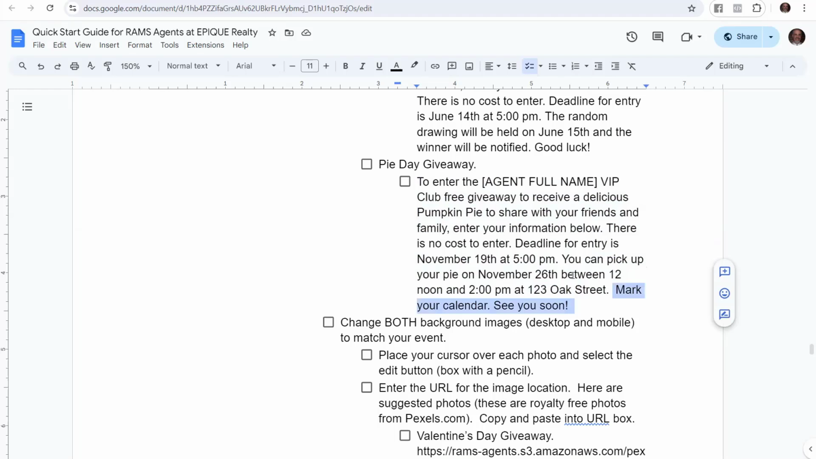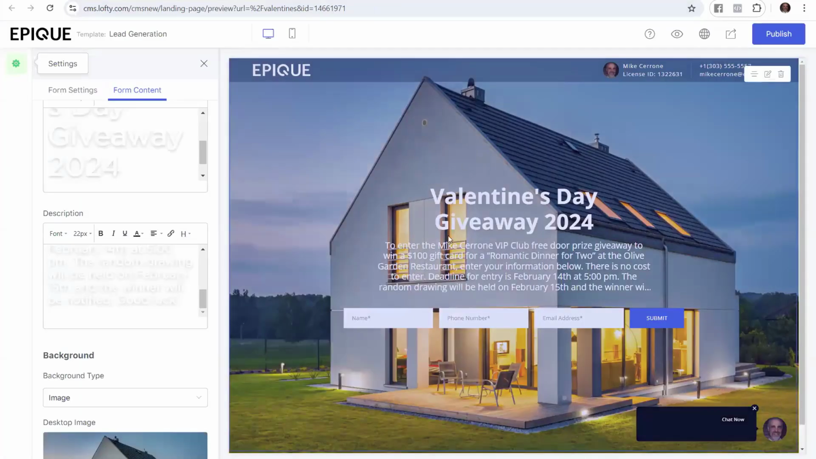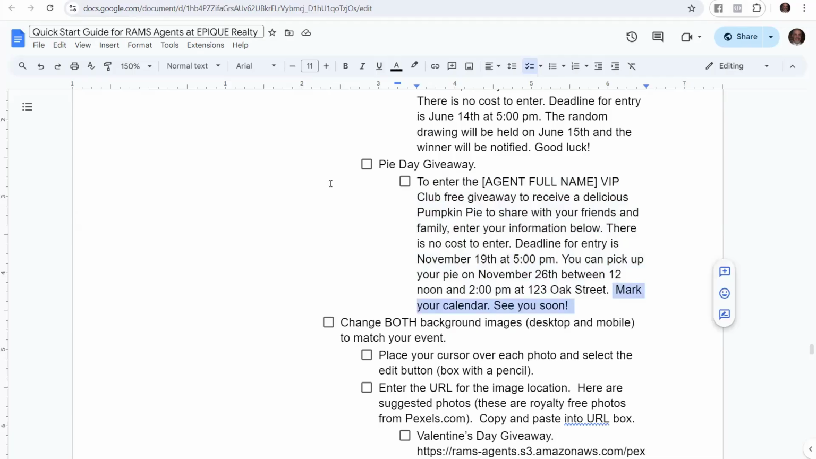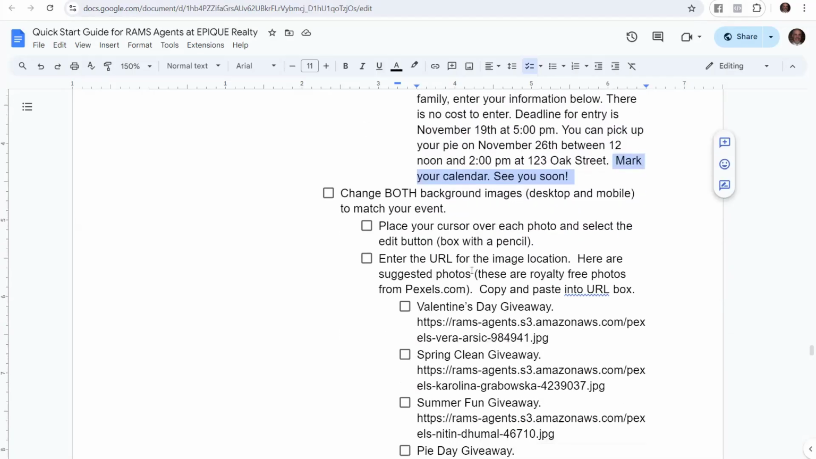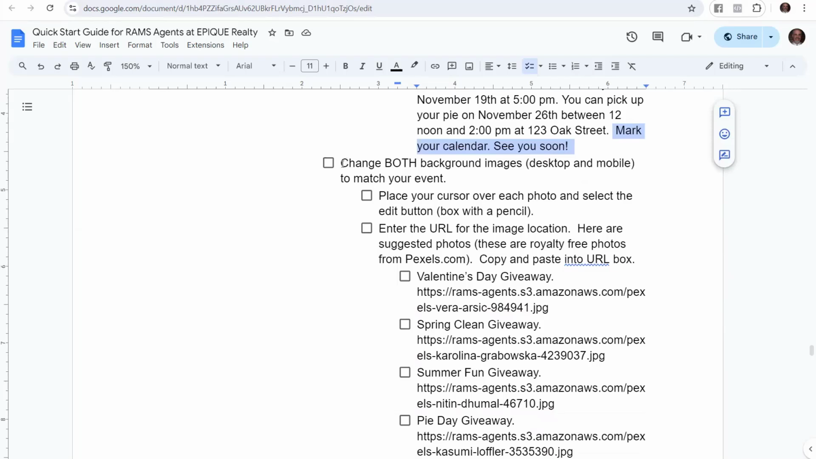All right, so all that information I'm going to put in right here on the entry page. We're doing the Valentine's Day one, but again, I want you to know you have the text for these other events as well. All right, cool. So now we're in great shape. We're moving forward. So both background images, the desktop and the mobile, need to be changed to match your event.